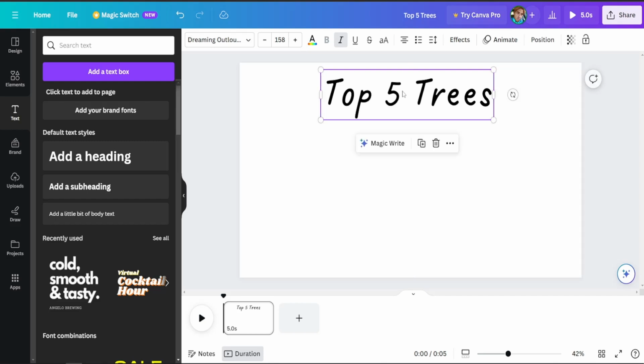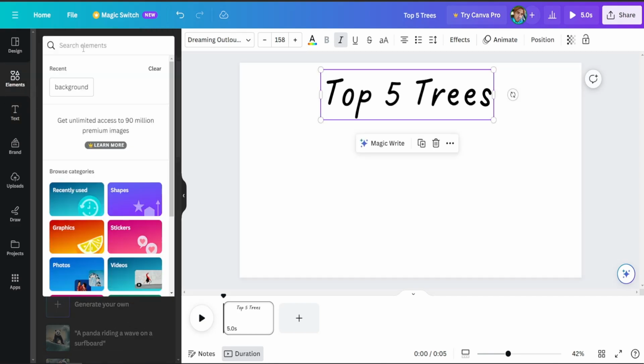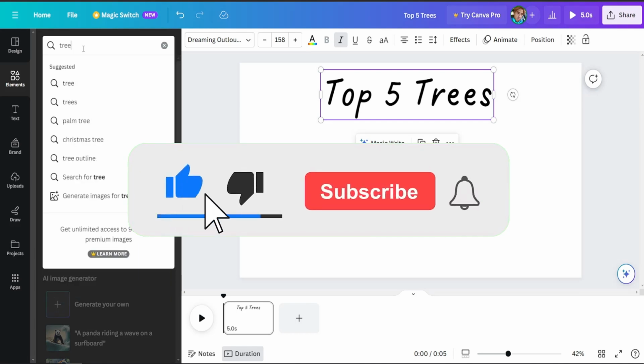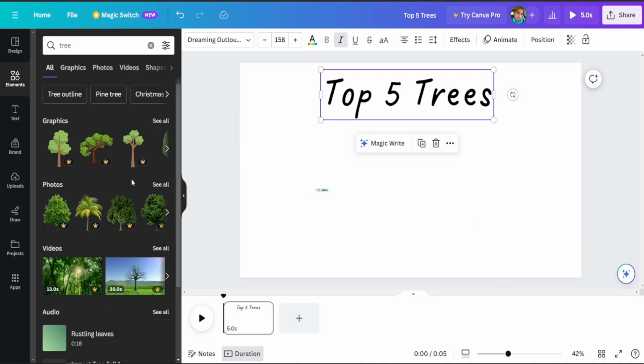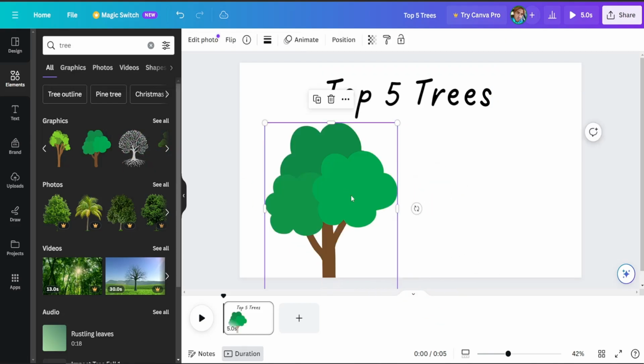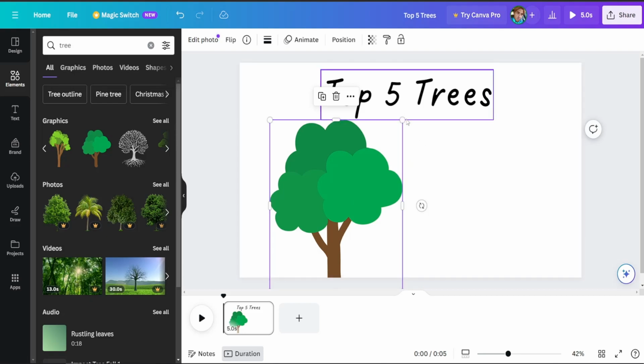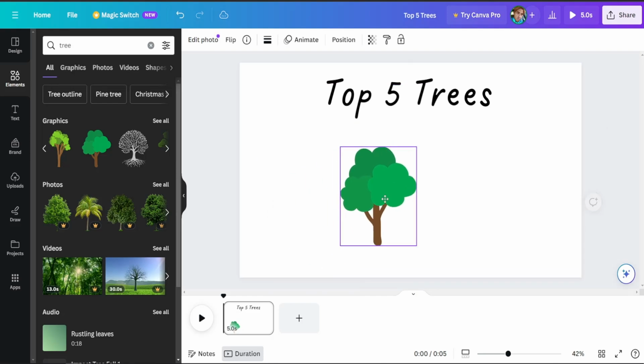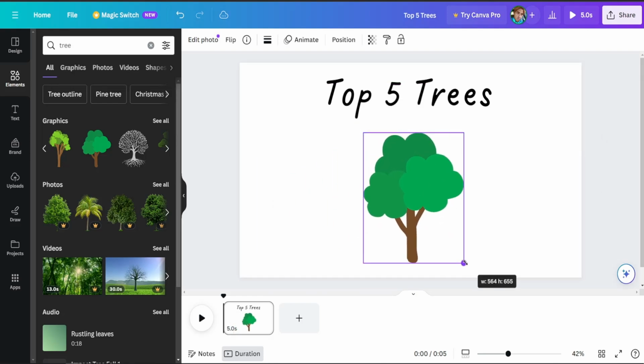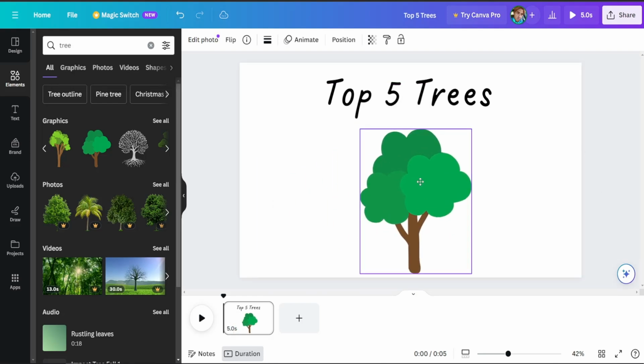Now here I'm going to add some elements. So I'm going to go to elements and I'm going to search for trees or just tree. So as you can see, some of those require the pro version and we have some free ones as well. So if you want to add some elements, again, all you gotta do is drag and drop them like so. And I'm going to resize it by pinching it from the corner like so. And I'm just going to decrease the size or just size it however I would like.